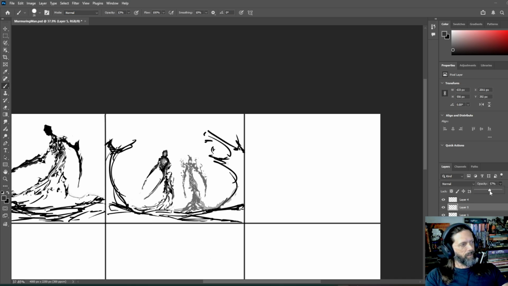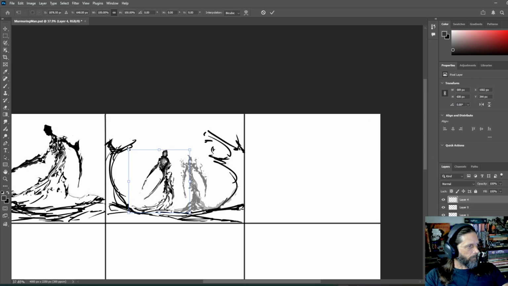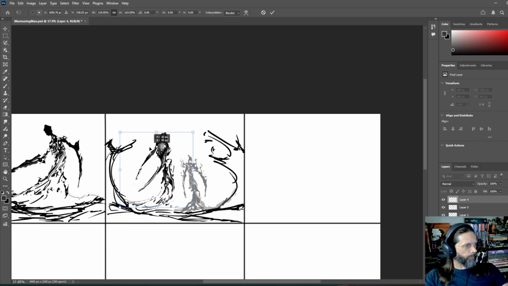Just opacity that, because he'll be pushed back, and we might even make him a bit bigger. He's risen.